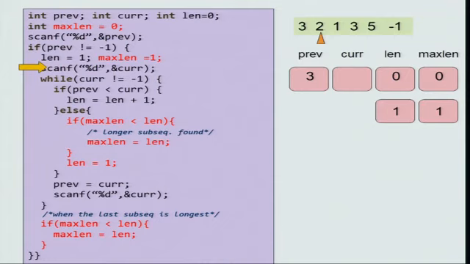Now, you scan the current number. So, current becomes 2. Remember that previous is now 3 and current is 2. Current is not -1, therefore, you enter the while loop. Previous less than current is false, because previous is 3 and current is 2. Therefore, you enter the else part. Max length less than length is false, both are 1. Therefore, you start a new sequence with length equal to 1.